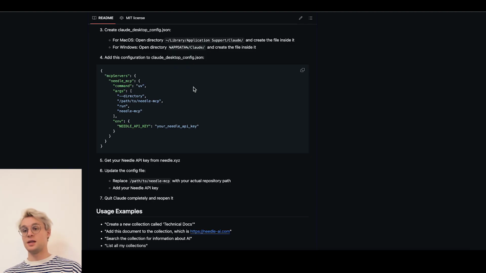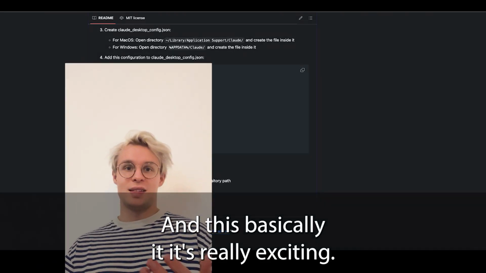You can easily copy this repository, clone it, and apply it locally to your machine. Then you just pass your Needle API key and the path to where you have stored the Needle MCP directory, your server, and that's all you have to do. You're ready to interact with Needle via the Claude desktop application. So you can use Needle via natural language in the Claude desktop application. And that's basically it. It's really exciting.